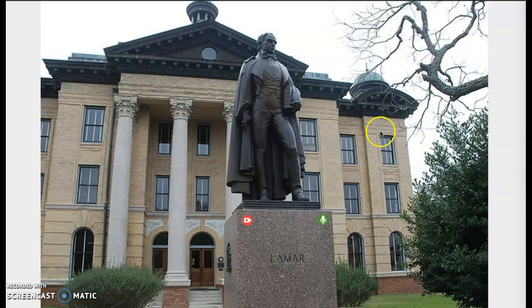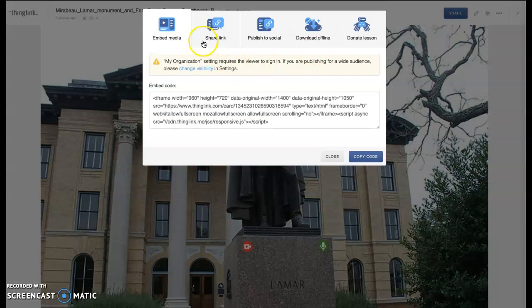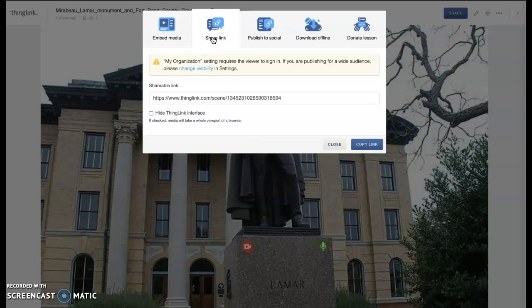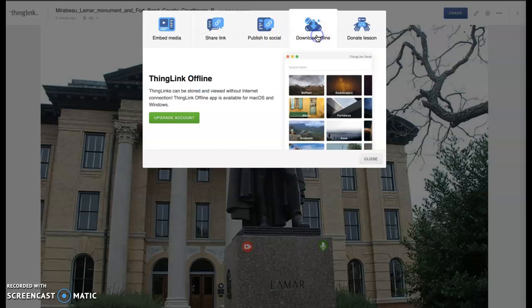And once you are completely satisfied with this, you can hit share. From here, you'll get an embed code that you could put into a website, a share link to just put in an email or a text message. You can hit publish to social media, or you can download offline and just save it for later, or put it on a flash drive, take it to work or school, whatever you want to do.